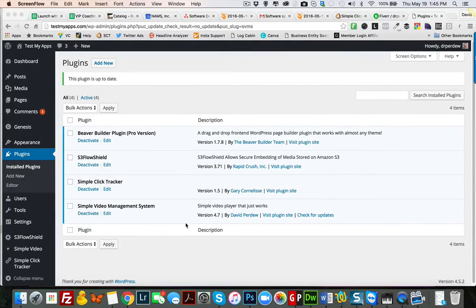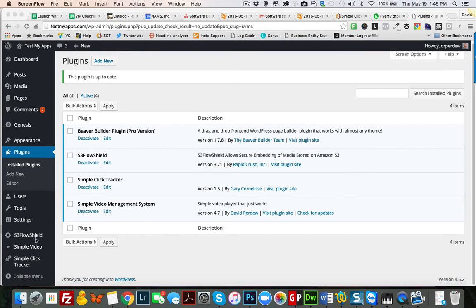Version 4.7 had some major updates in it, including Lightbox. And I wanted to show you quickly how to use the Lightbox tool because I know it's a little different from what you're used to. So we come down to the Simple Video Management plugin here.